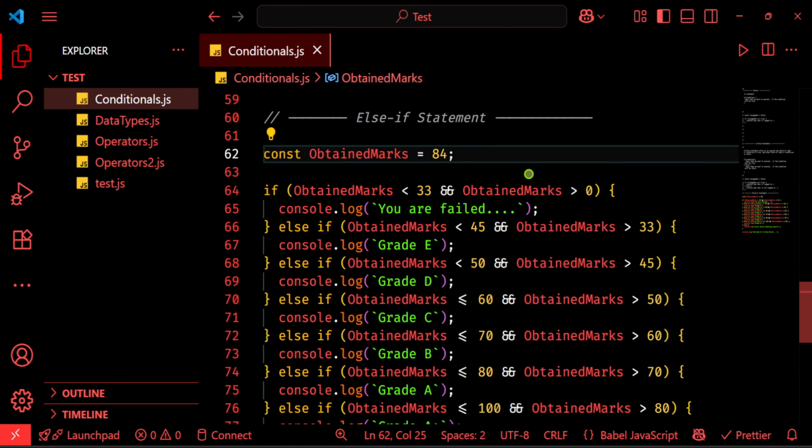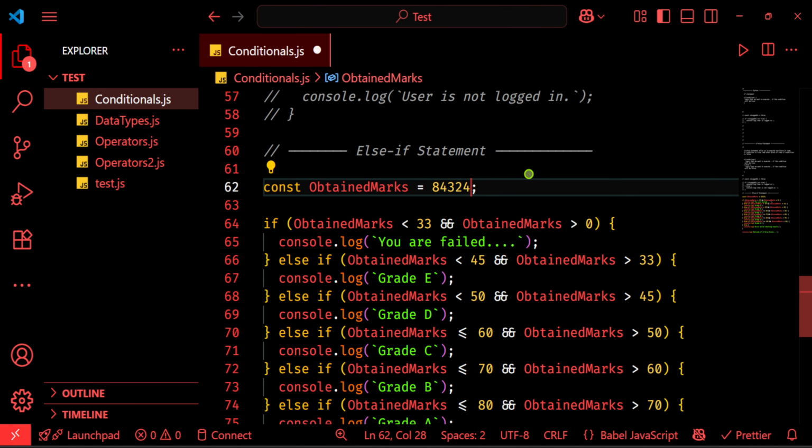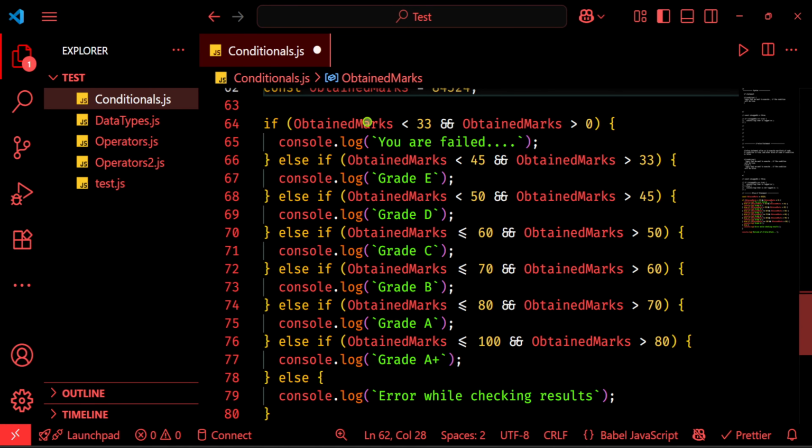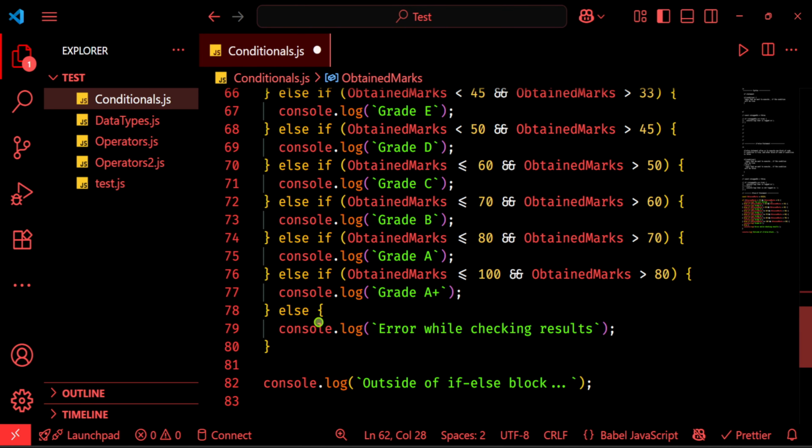So what will happen if we specify student marks that are incorrect? For example, if I write here 84,324. So these are very unexpected marks. In this case, it will check all the conditions. No one condition will be matched. No one condition becomes true. And finally, it will execute the else block. It will execute the last block.